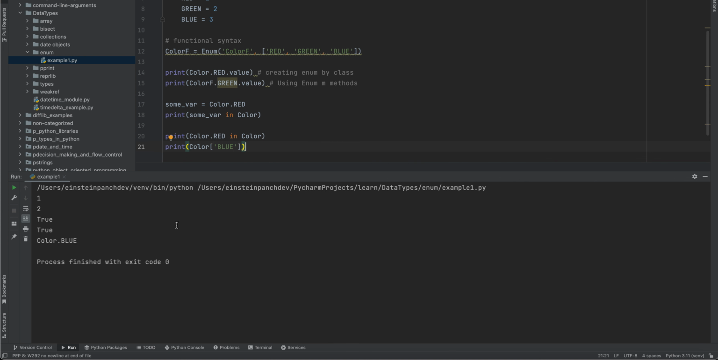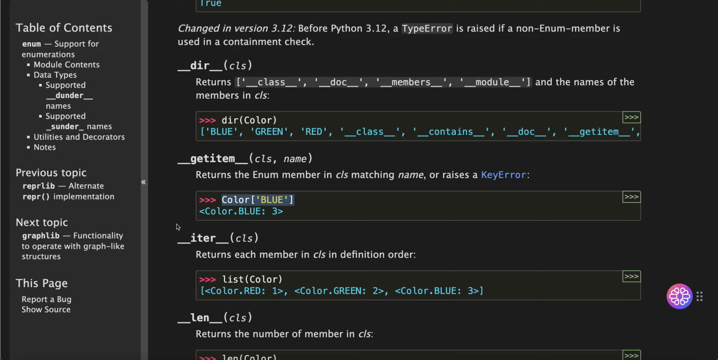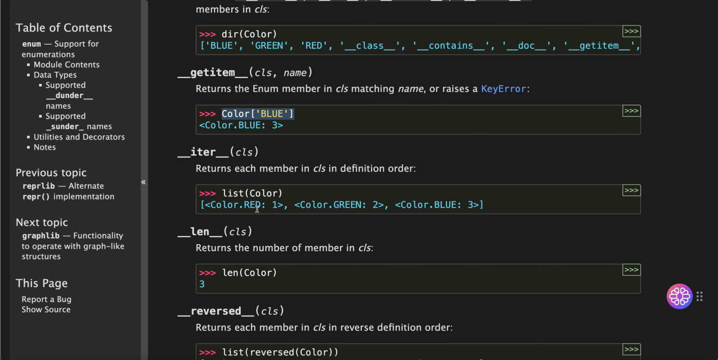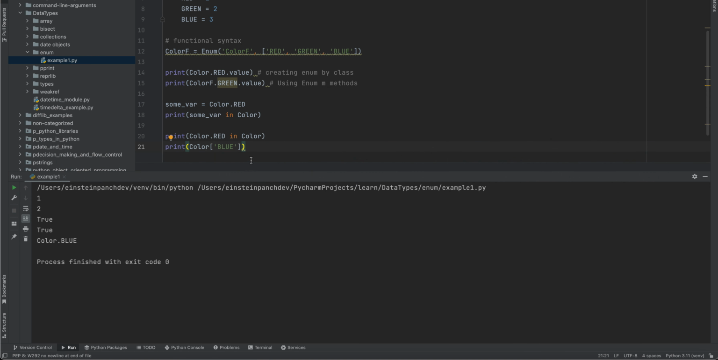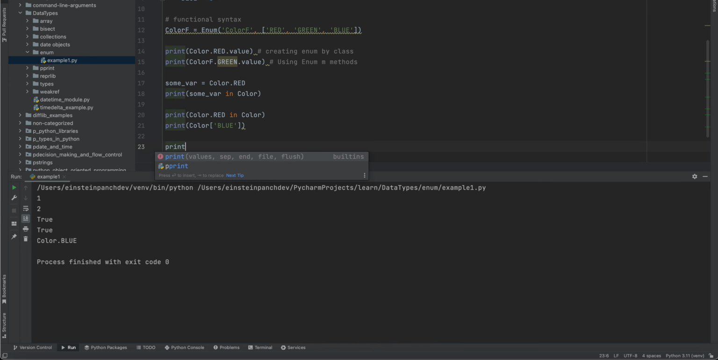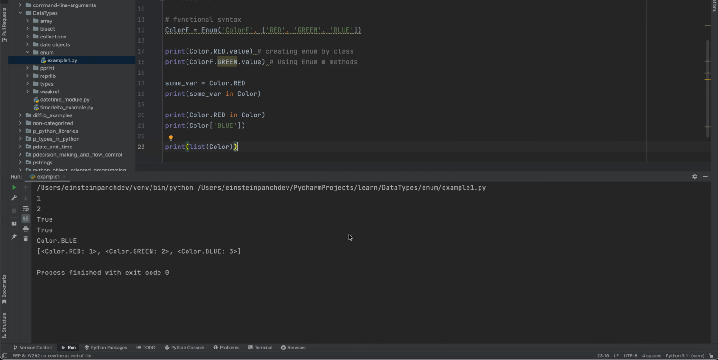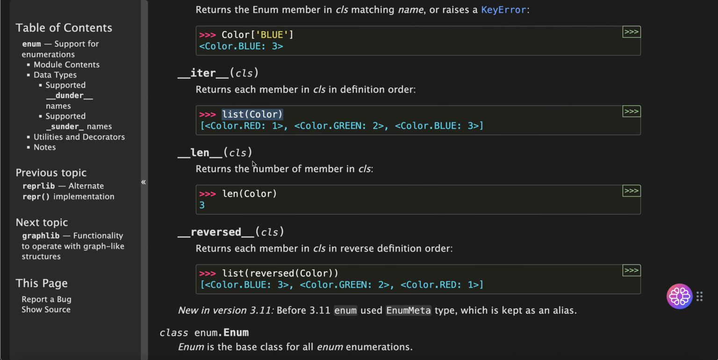Color.blue, why it has not, okay. __iter__(cls) returns each member in the class in definition order. list(Color) gives Color.red 1, Color.green 2, Color.blue 3. list(Color). Okay. __len__(cls) returns the number of members in cls. len(Color).